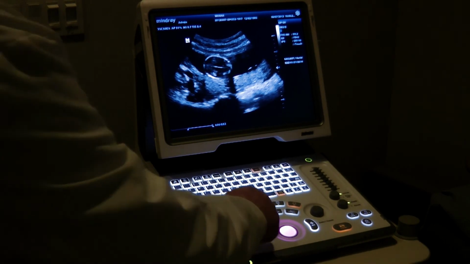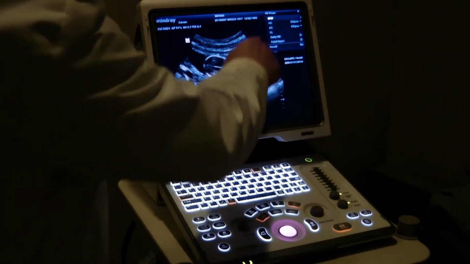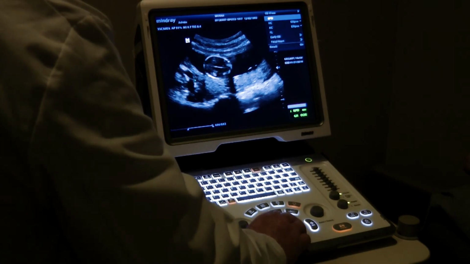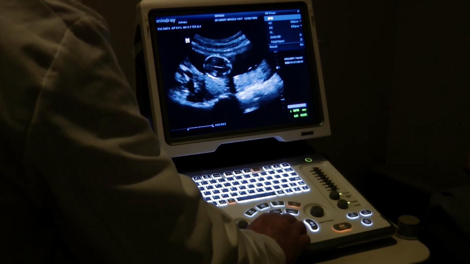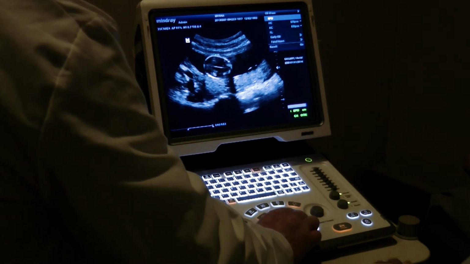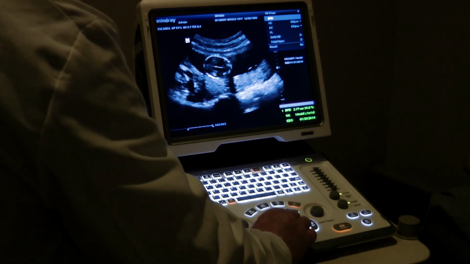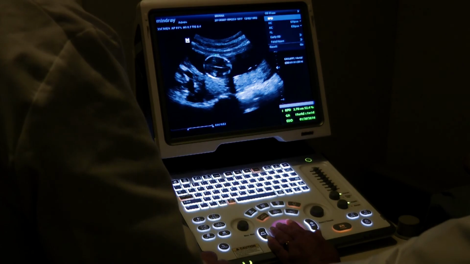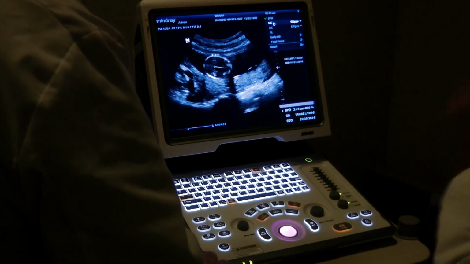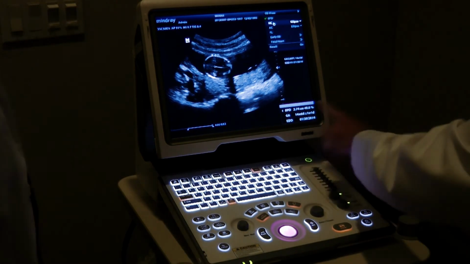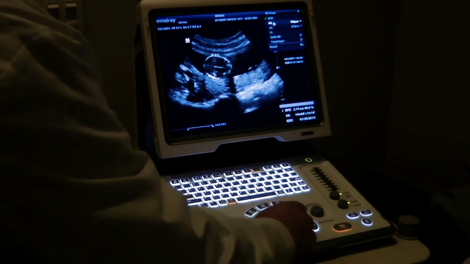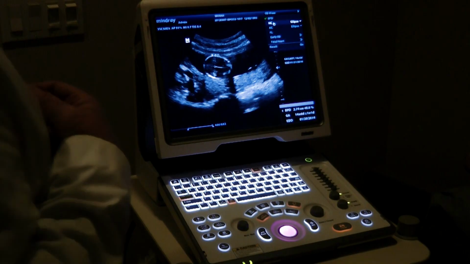Okay. You do your measure function, measure, and you have BPD as the first option right here. Set. Go outer to inner. Go perpendicular to the box. And then set. And that gives us a BPD of 2.74, which correlates to 14 weeks, 6 days.